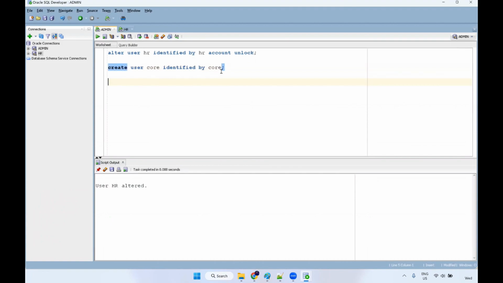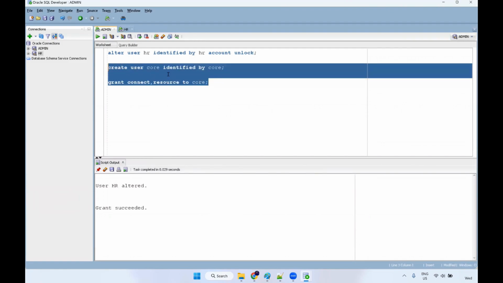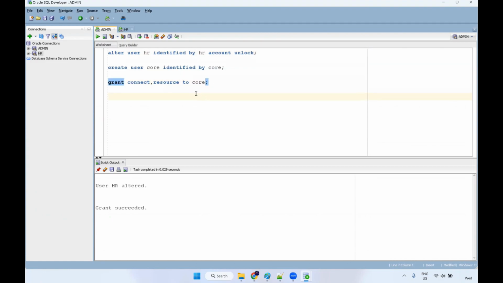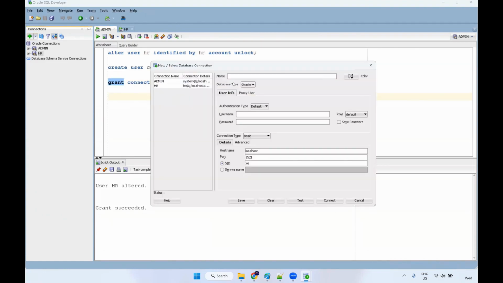After that, you have to provide the permissions. You can use grant connect, resource to core. So this is what you can use and just execute this. You have to execute this one and then it will get executed. These 3 statements, I have given in the description. Make use of this. Then you can click on the plus symbol.